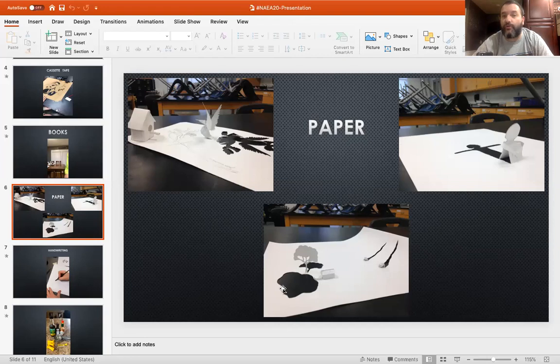I used thick drawing paper instead of something thin like copy paper, something that's going to have some substance to it. This is 120-pound drawing paper, so it's fairly thick.